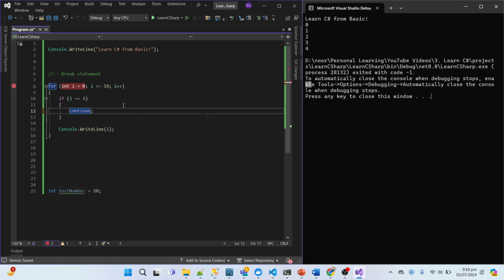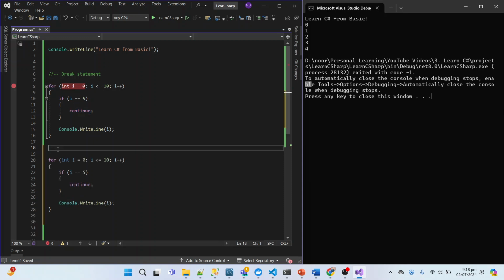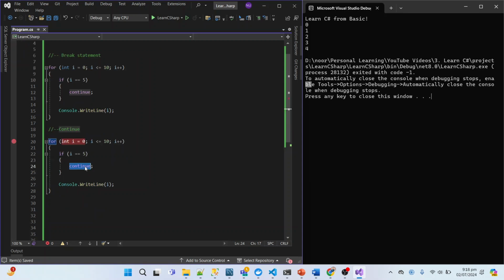Let me copy and paste here. Continue. Now I will put the debugger at this point. The continue means that if the condition is true, just skip the remaining part of the code after this line and go to the next iteration. So I will execute.